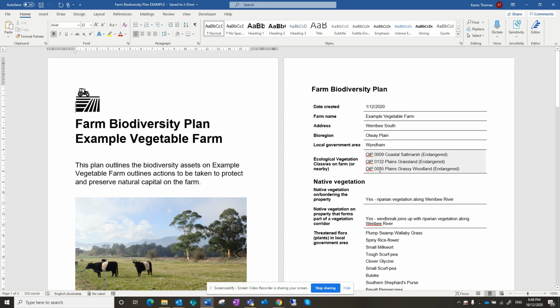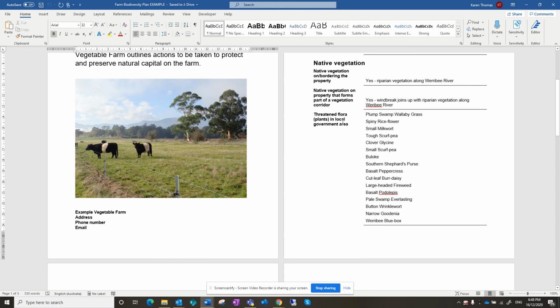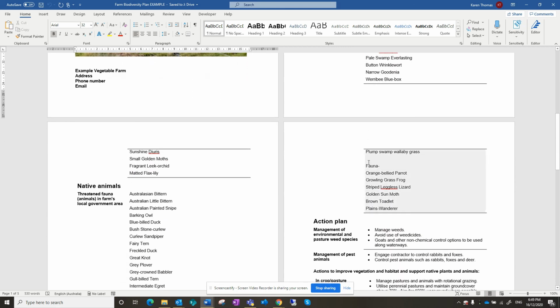So you can see I've put those EVCs in and the bioregion. I've noted that we know there was a little bit of native vegetation along the riparian areas of the river, and there are windbreaks throughout the landscape there as well that join up with the river. So that's some of the information that I have put in there. There's that list of threatened flora. As you can see, I've not made it too extensive. And then I've got the fauna list here as well.